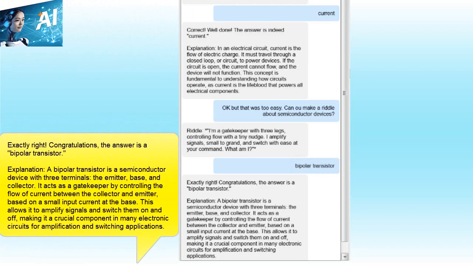Congratulations, the answer is a bipolar transistor. Explanation: a bipolar transistor is a semiconductor device with 3 terminals, the emitter, base, and collector. It acts as a gatekeeper by controlling the flow of current between the collector and emitter, based on a small input current at the base. This allows it to amplify signals and switch them on and off, making it a crucial component in many electronic circuits for amplification and switching applications.